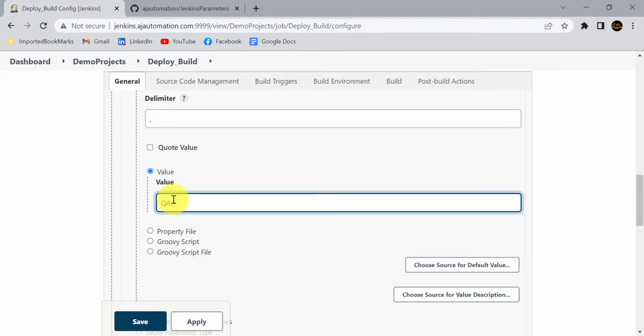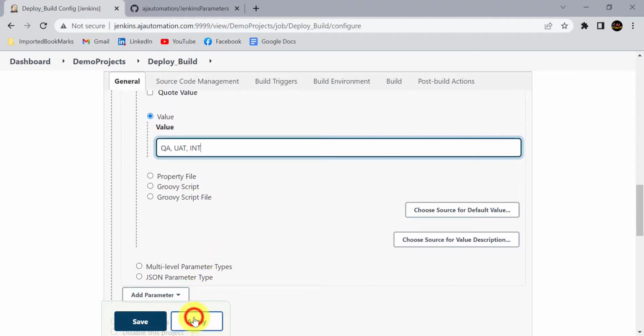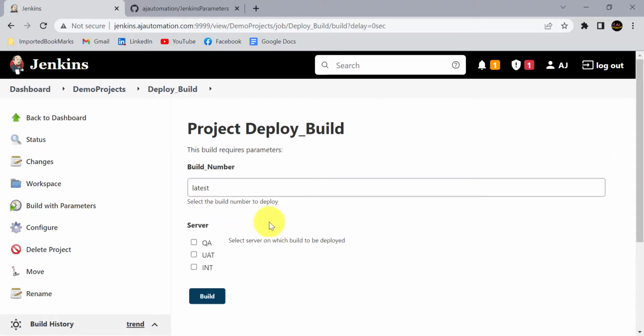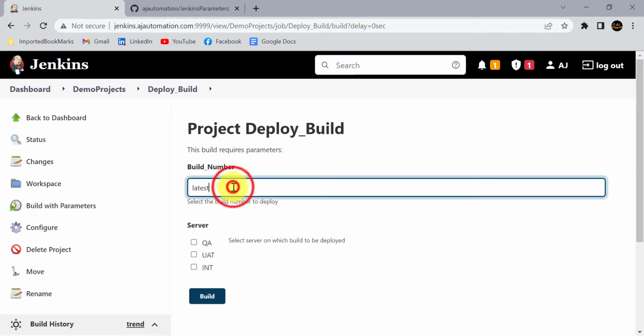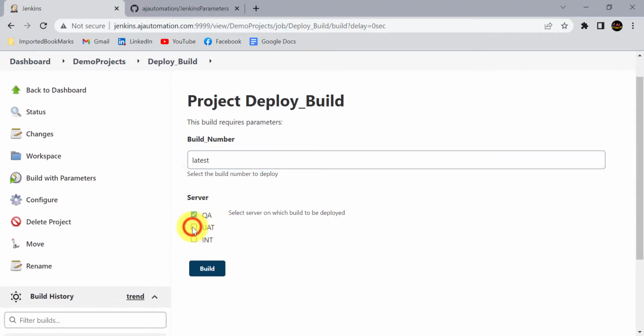Let's say QA server, comma, let's say UAT, comma, integration. Apply and save. So here you will find the user has the option to provide the build number. If you want to deploy the latest build, he can use latest. By default latest is selected. And for what server he wants to deploy, you can select the checkbox.